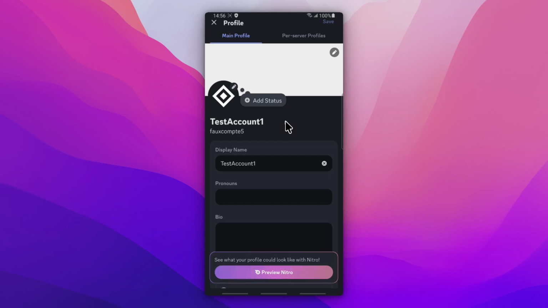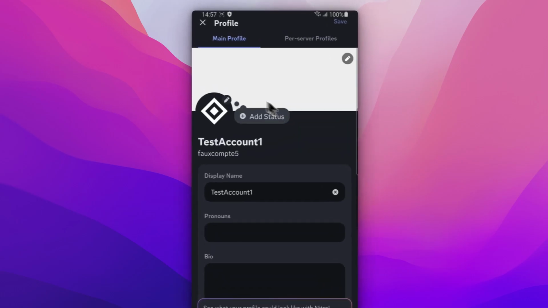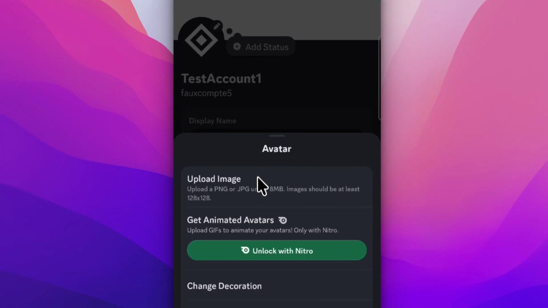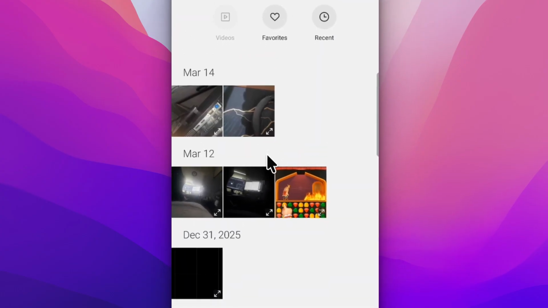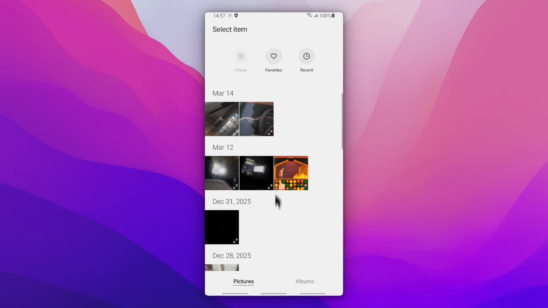Now, tap directly on your current profile picture. This brings up the option to upload a new image from your device. Discord will connect to your phone's photo library so you can pick a picture you like. If your device asks for permission to access photos, just allow it so you can continue. Choose the image you want to use as your new profile picture.